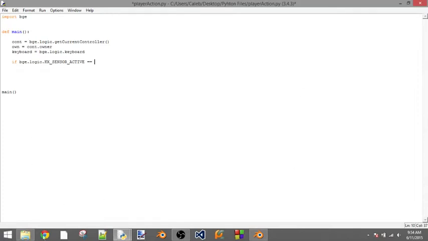Sorry, guys. So we're just going to say if the sensor that is active is equal to keyboard.events. Again, we're going into the keyboard and looking at its events. Make sure you spell keyboard right. And now we're not going to add parameters, because this isn't a function. We're not putting something into it.